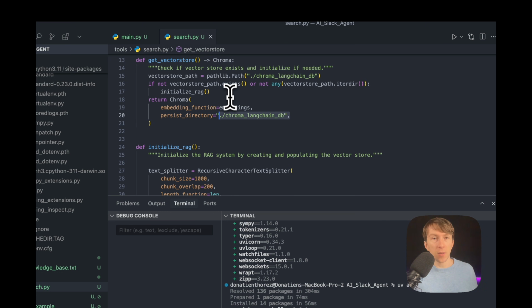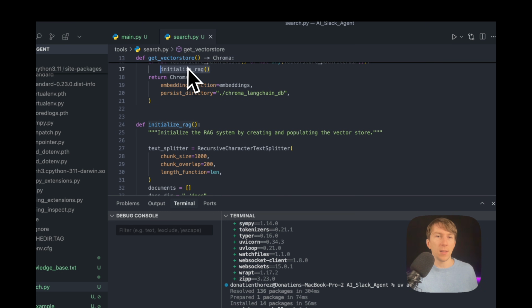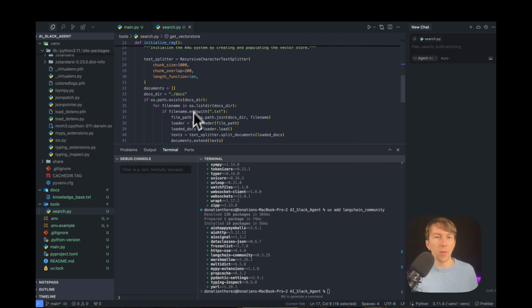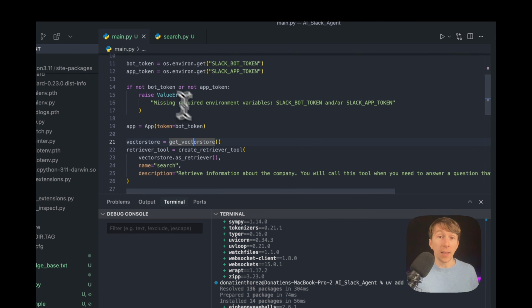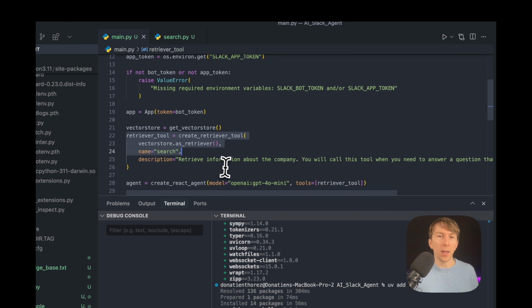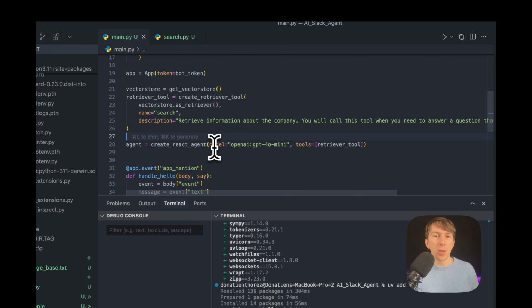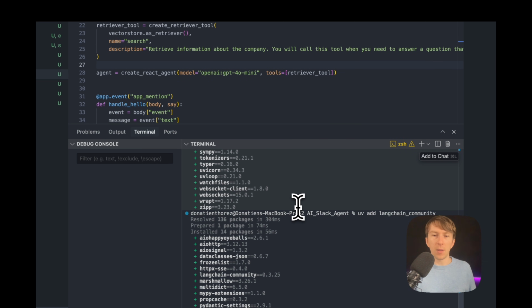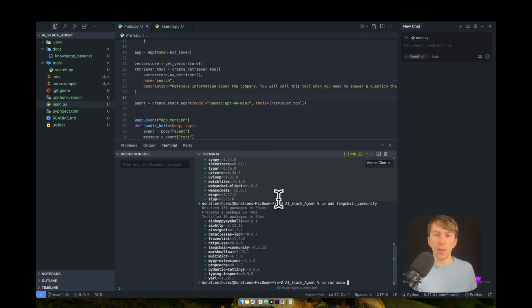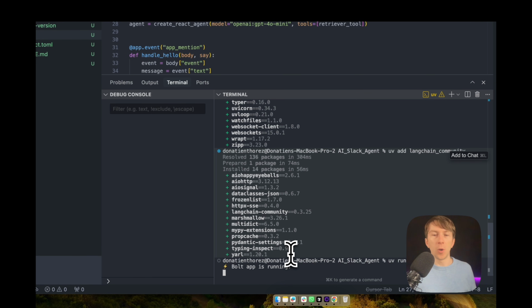If there is no vector store, it will initialize it by calling this initialize rag. Here we do all of our logic to add the chunks inside the vector store. And after that, we create our retriever tool based on that vector store. Then we have our agent, which will use this model and have one tool, which is the retriever tool that we've just created. So if I run the project again, uv run main.py, now it says that Bolt app is running.